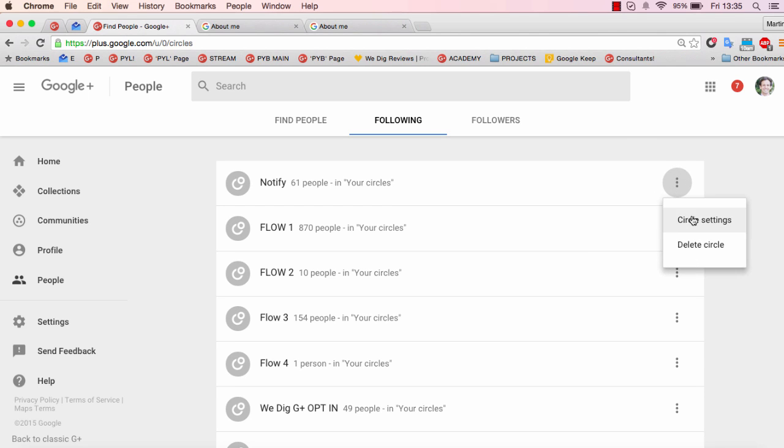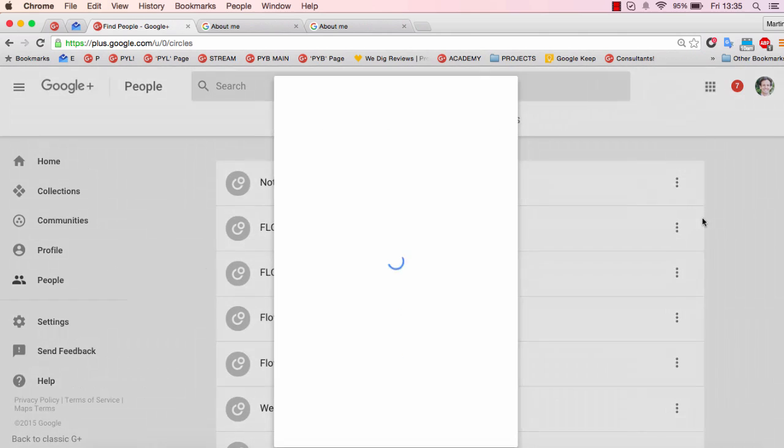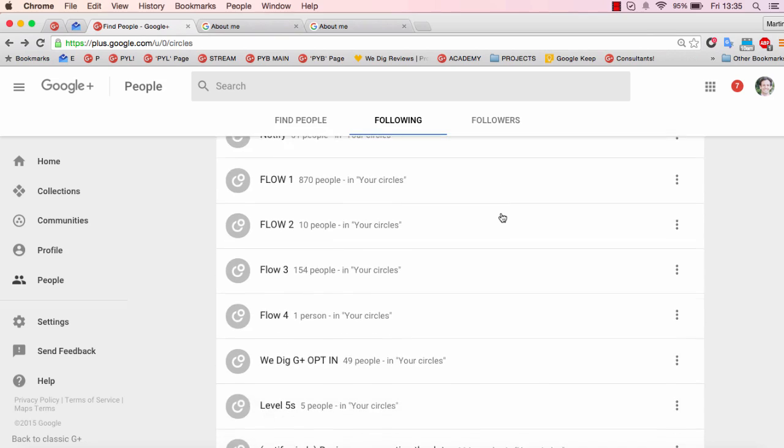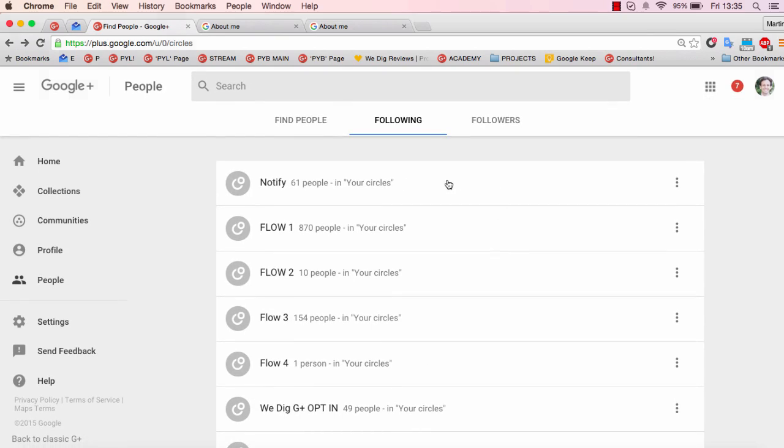And if you click in and you see circle settings, or you can delete the circle. So click in to circle settings and this will bring up the name of the circle. You can then show the amount of posts that you want in your stream, as well as whether you get notified on the posts or whether you include them in your circles if you share to that particular setting. And that's going to be the same for all of the circles that you have.